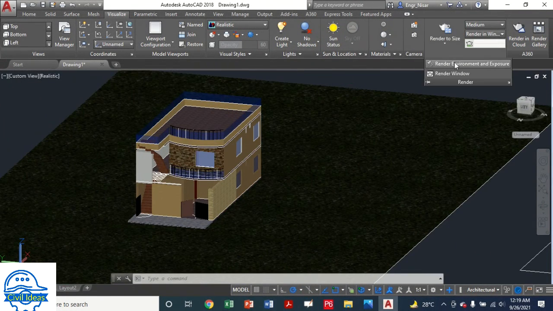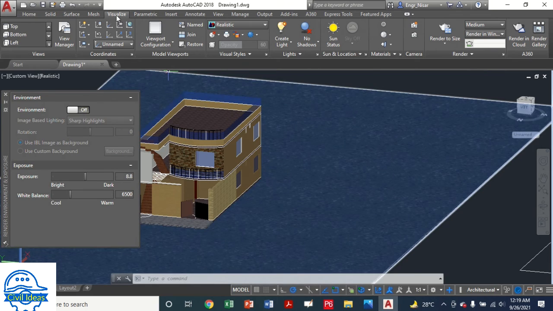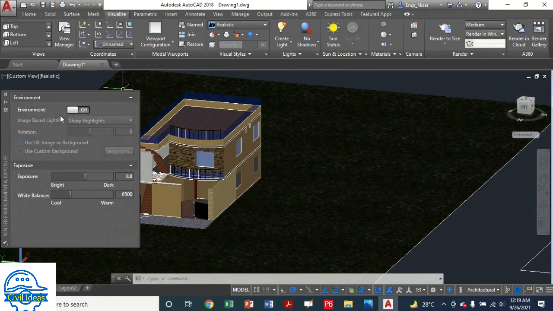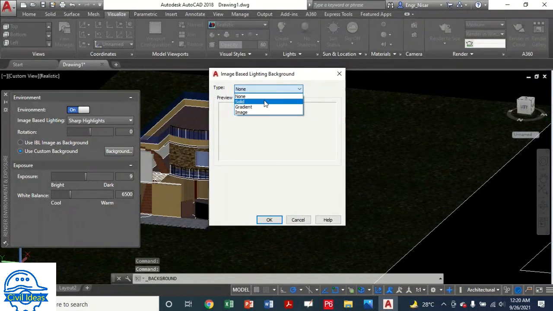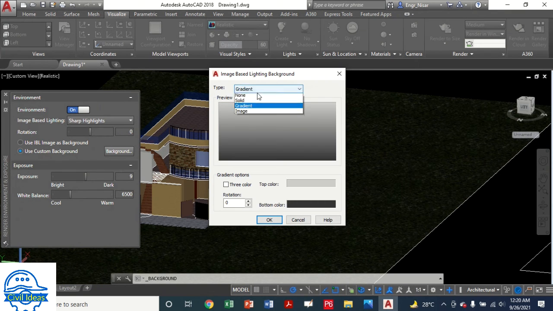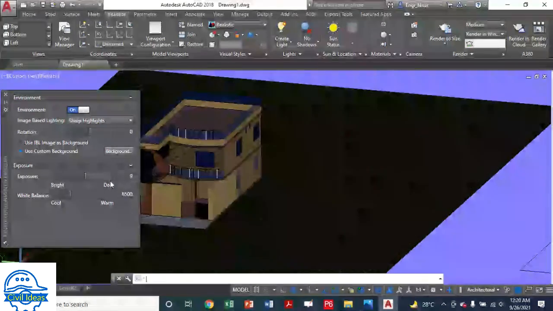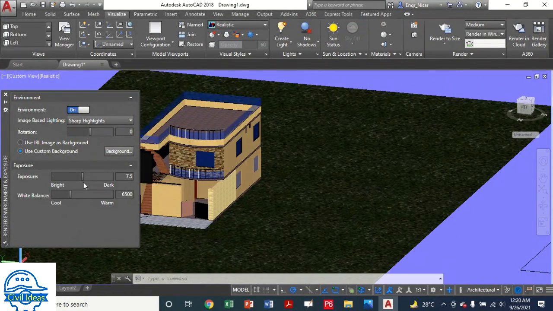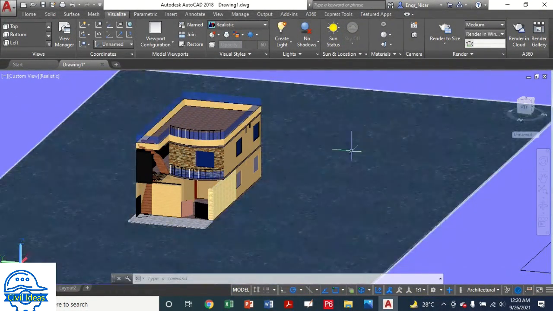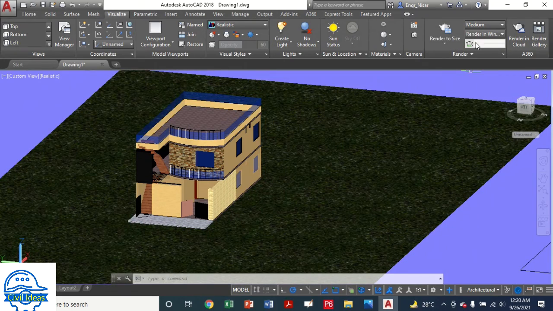For render you have to do the render settings, and Visualize, Render, Materials. All these are in the same menu. So you have to turn on the environment. You can customize the ground. The ground can be solid or gradient or any image you want to provide. First I have to provide this one, and you can increase the light. You can also draw roads and any infrastructure, and now you have to render it.